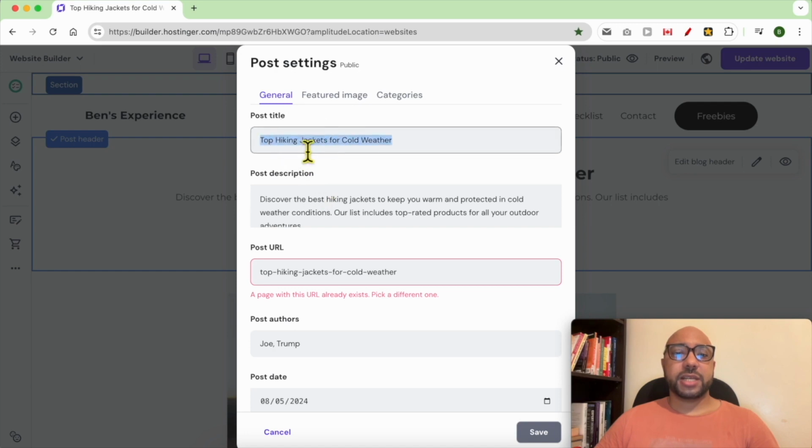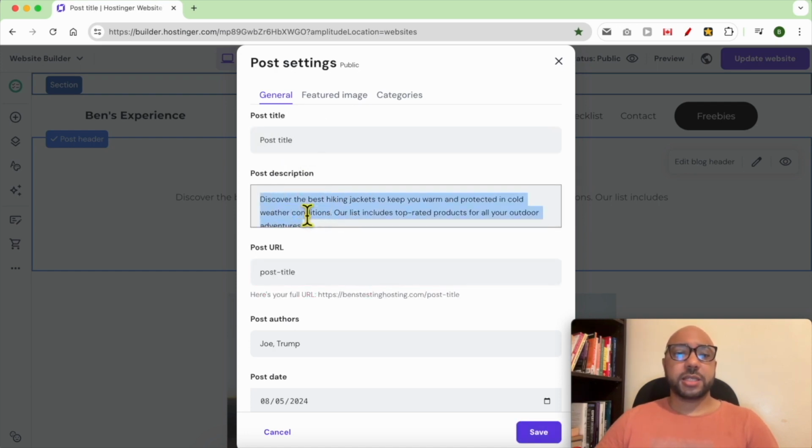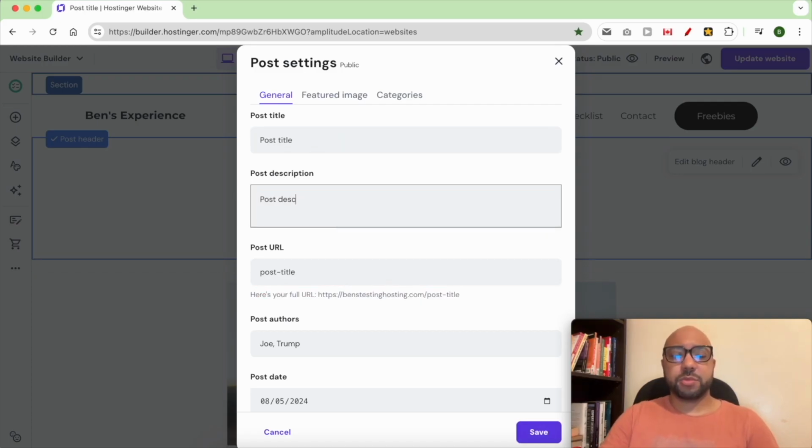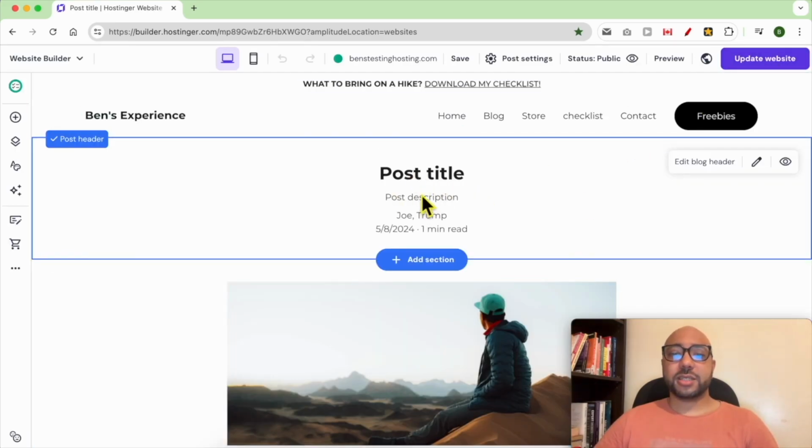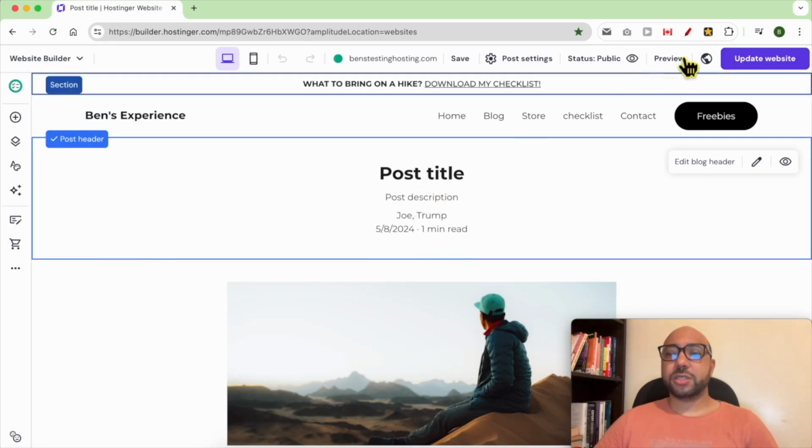Then you can edit your post title and post description from here. Then click on save. And as you can see, now my title and post description are changed. And don't forget to update your website to reflect your changes online. And this is how to change your blog post title and description in Hostinger Website Builder.